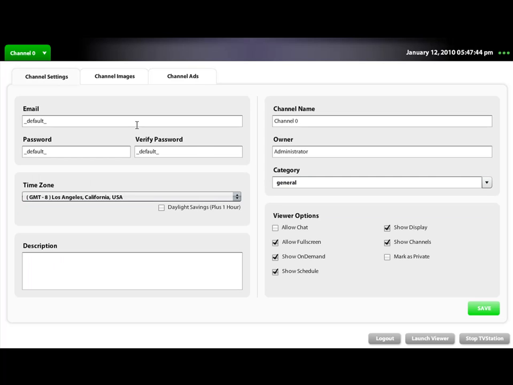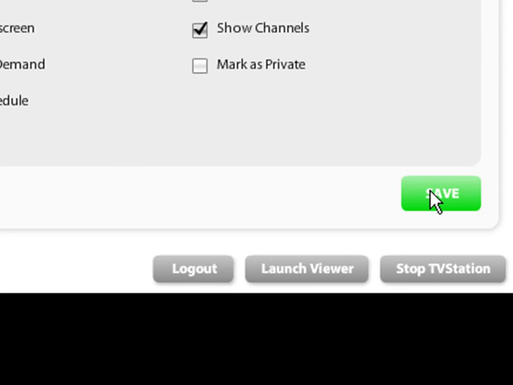That's it. Once you're done, click the save button and you are ready to start building your playlist and scheduling your new Influxis TV station.